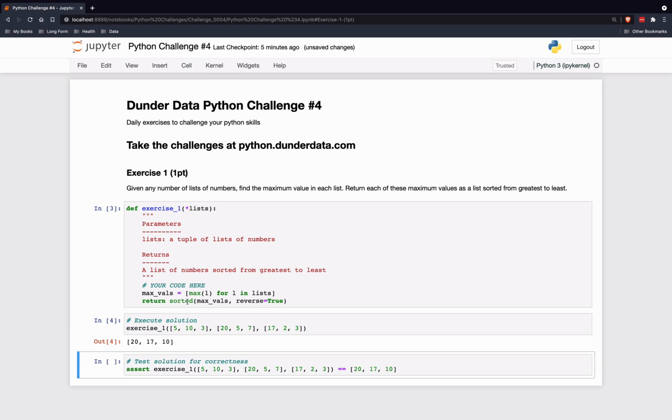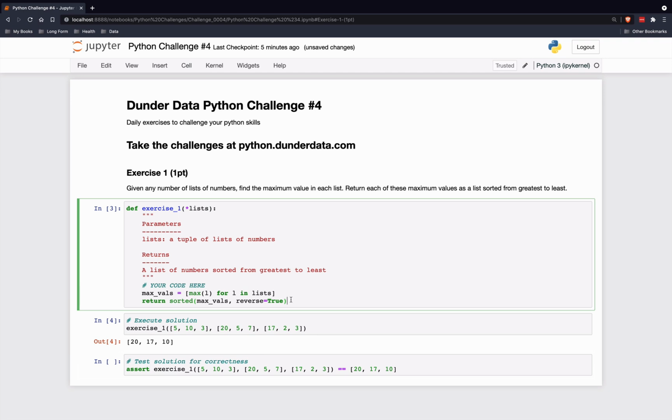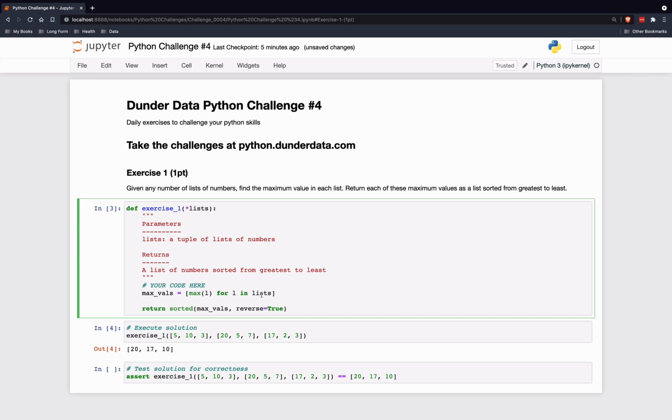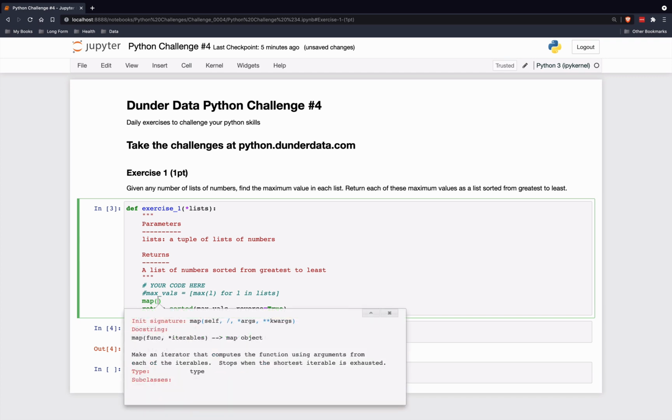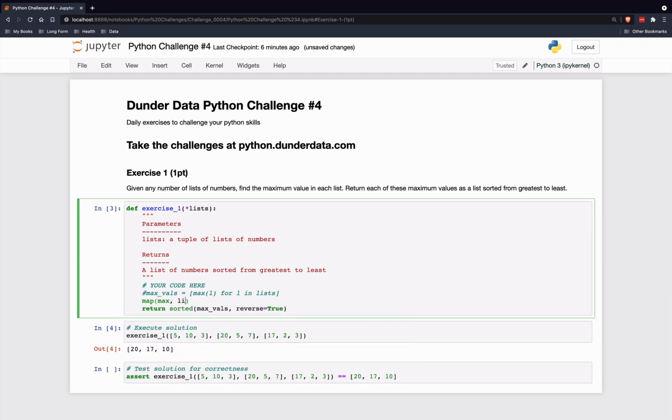Now I want to show one other solution that is in a single line. So instead, let me just comment this out for a second. What we could do is use the map function over here. And the way the map function works is that you will provide a function here to be applied to each one of the iterables. So the function we're going to apply here is the max. Our iterable is lists. So this will create that same sequence over here of just maximum values.